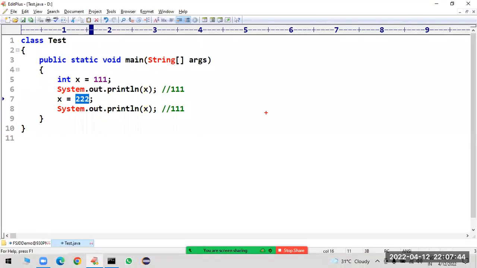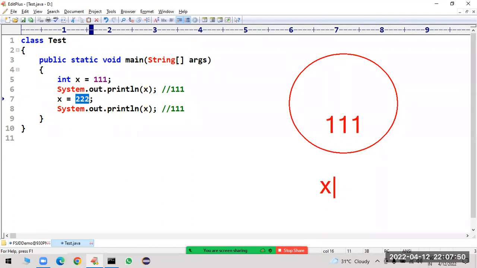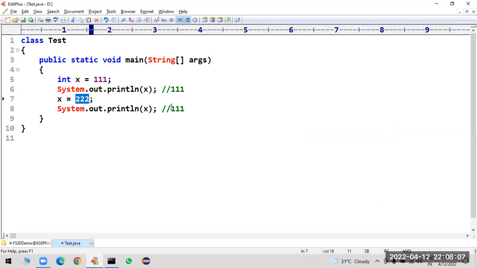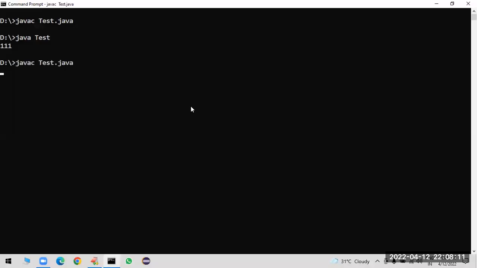So initially, what is the content of this container, sir? 311 is there. What is the name allocated for that? x. Later I am not satisfied with that, so I am trying to change this content to 322. Since it is a variable, which keeps on varying, it will entertain that. Now if you print the value, what we are going to get is 322.